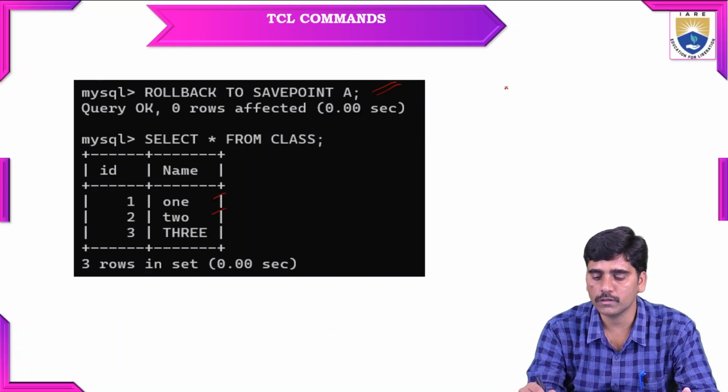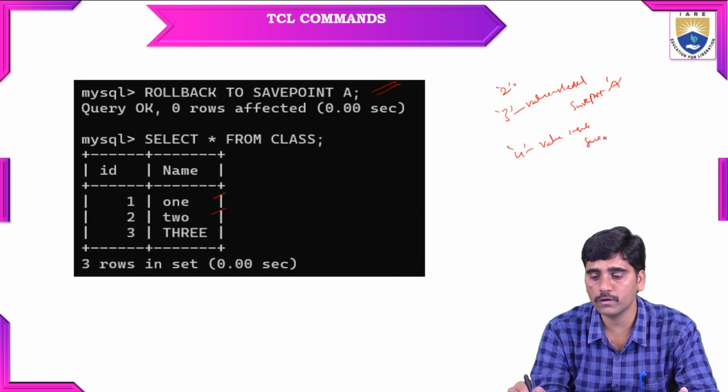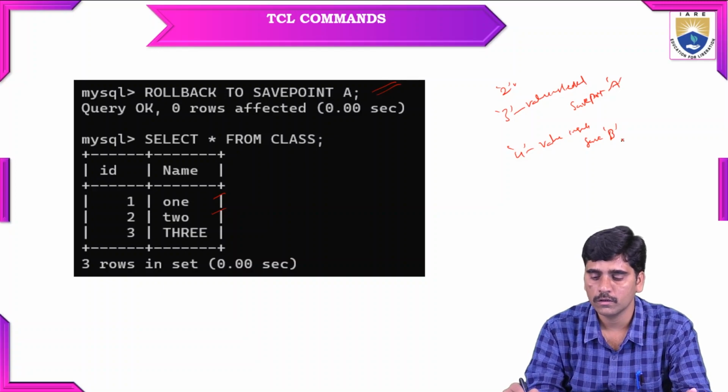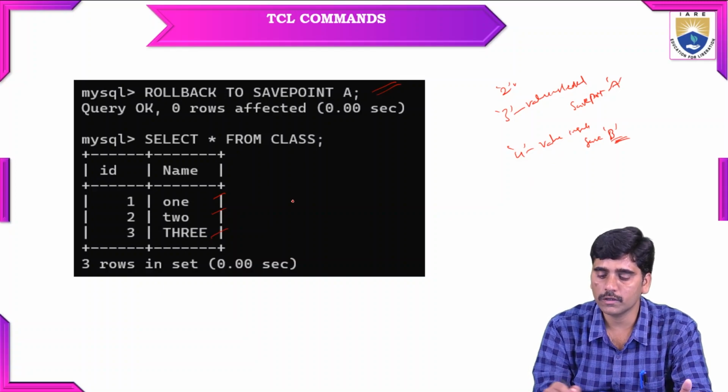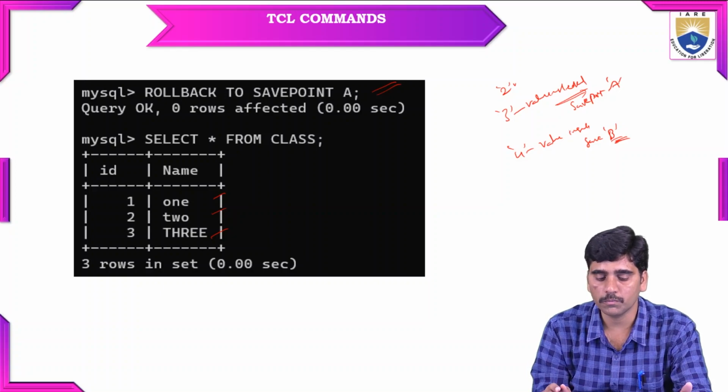After inserting 2 values, the third value is inserted and we created save point A. Up to the third value we inserted and created save point A. But for the fourth value we inserted and created save point B. So at that moment, we need to create additional save points to roll back the data. You can roll back your data up to where save point A was created.